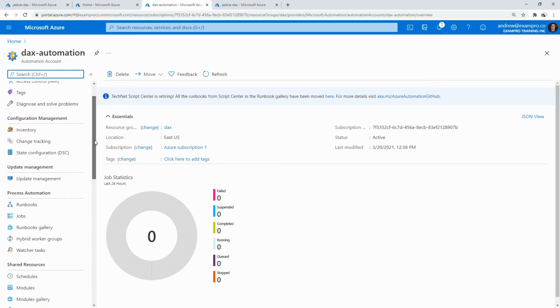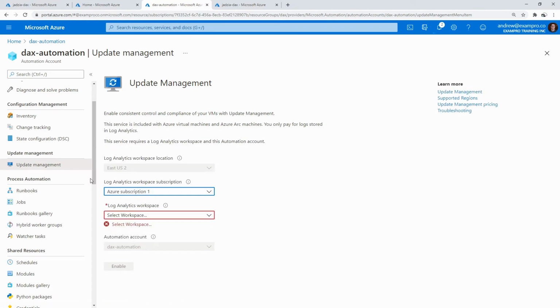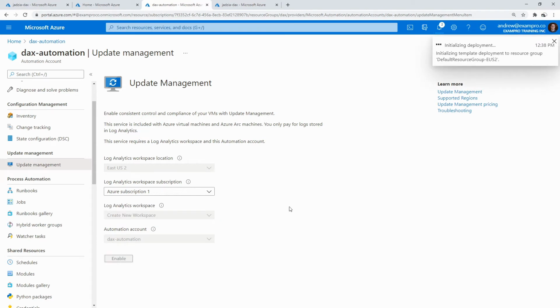So under here, if we go to Update Management, it's going to say, hey, you need a workspace in order to use update management. If you're wondering what update management is, it keeps your VMs up to date by applying patches. So if we drop down here, we're just going to go ahead and create a new workspace. And I'm going to do it that way, because then it'll be automatically associated with that workspace on creation.